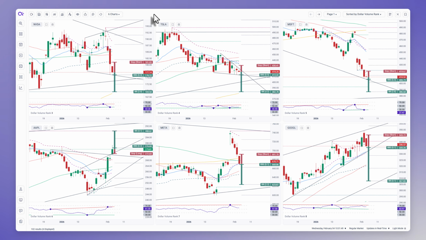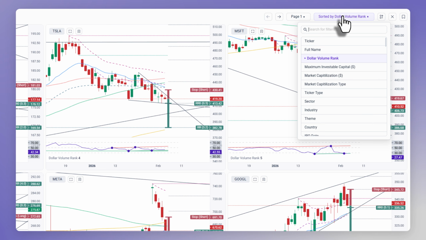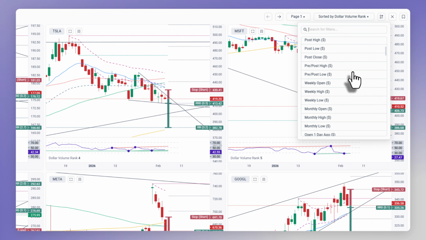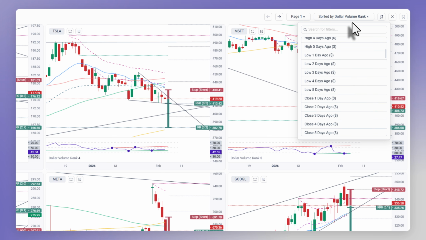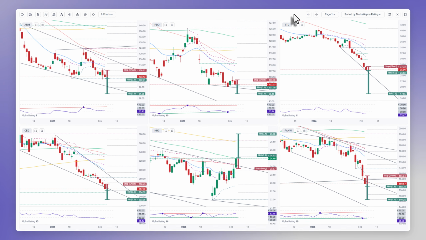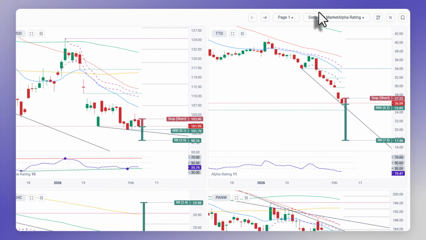One of the most powerful features of multi-charts is sorting the grid by any metric. Hit Sort By on the top right and search for any metric you care about, like risk-reward, relative volume, RSI divergence, or any alpha rating. Then, once you select your metric, choose the sort direction to bring the most relevant charts to the top.